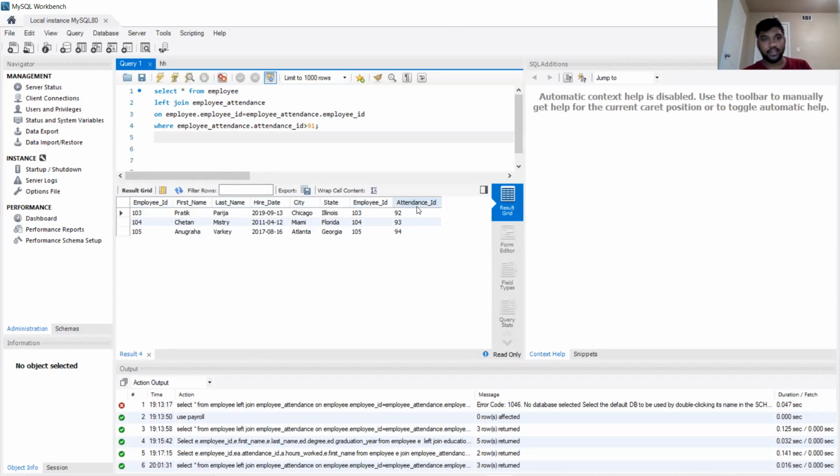Here I'll explain the query. Select star: we are selecting from the employee table. We are joining the employee attendance too, because we have specified that employees whose ID is greater than 91 will be shown here. On the left join, we have joined the employee attendance on employee.employee ID equals employee attendance. So everything will be like this.